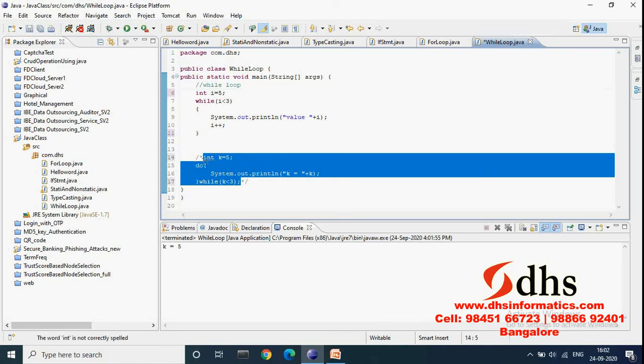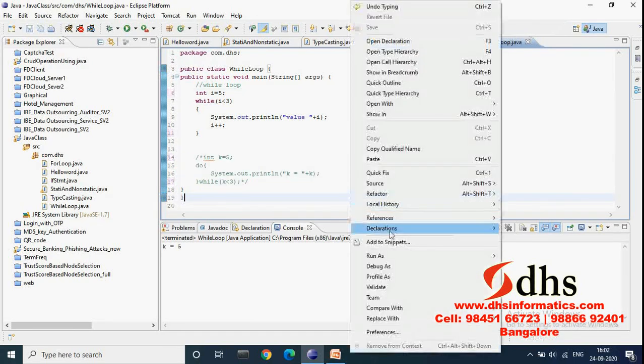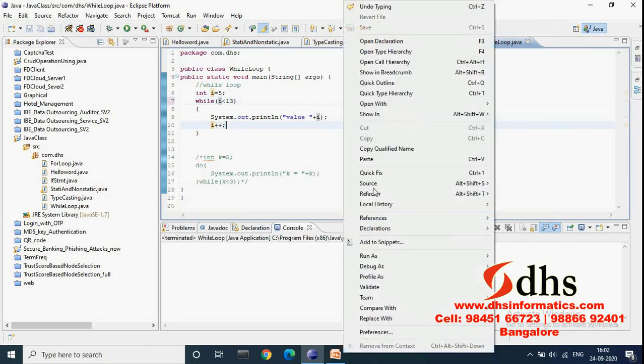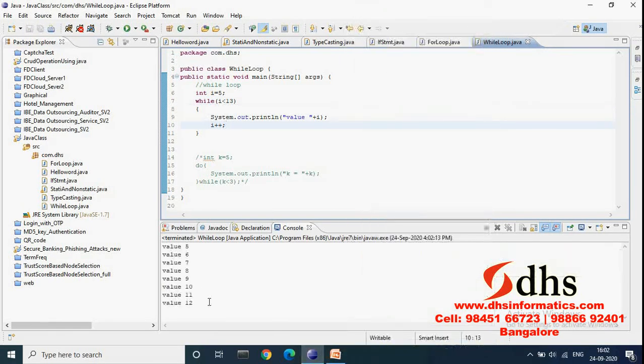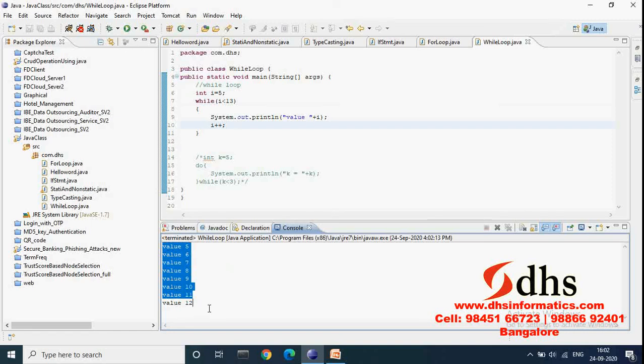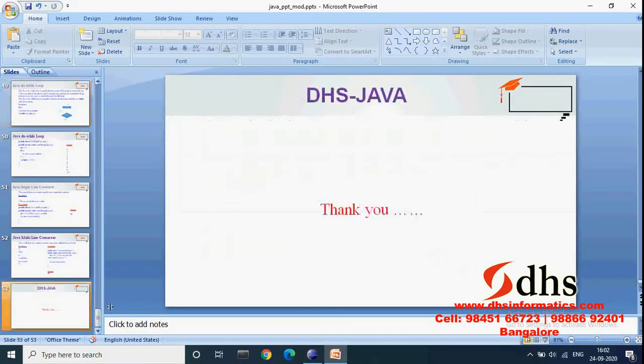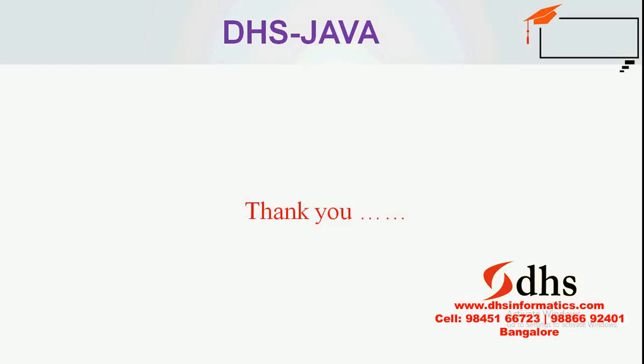So you can see forward slash star. Now if I run it, it is not going to display anything. If I make it as 30, something like this, and run as Java application, it is going to display some value. Like this, we can use single line comments as well as multi-line comments. If you have any doubts, let me know.